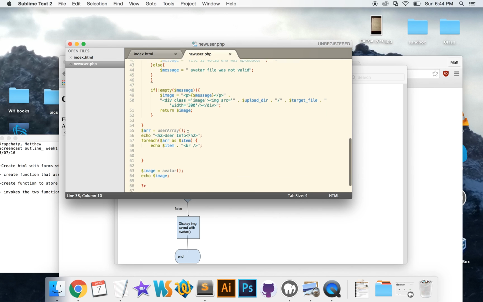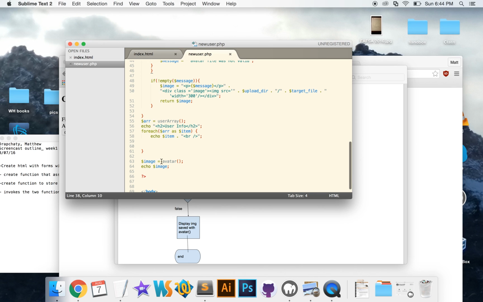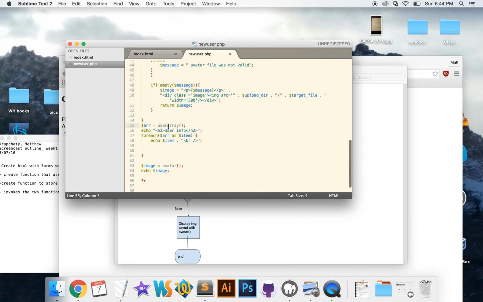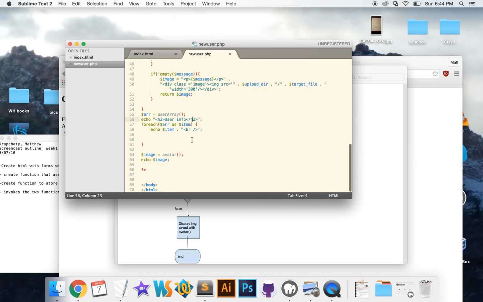And much like I showed you before, when I'm actually calling it, I'm storing it into a variable here so that we can just echo that variable. So for the array here, we're storing that array into this variable. There's just a little header there for user info, and then we're just going to go through each item of the array and echo it out with a break. And the image is as simple as just echoing it out. So that is pretty much all there is to it.